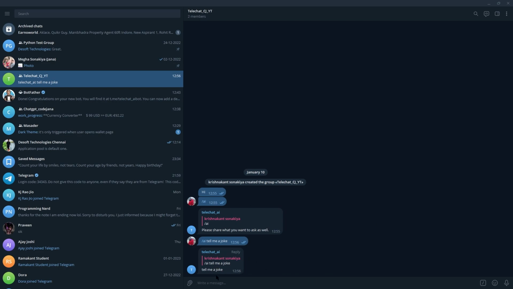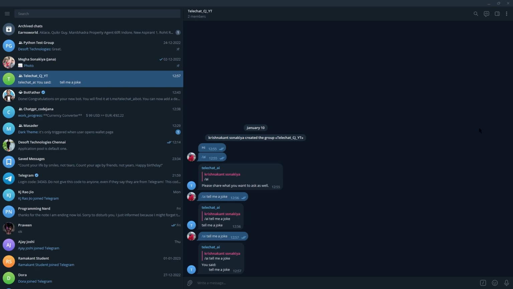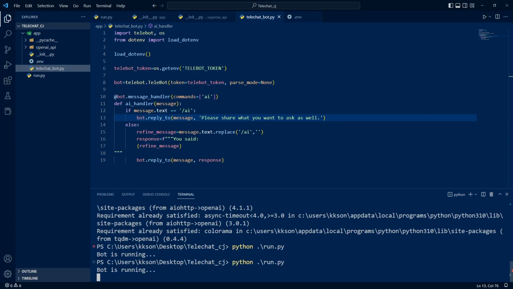It is replying to the same message because we have accidentally put refine message here instead of our response. So now we just have to integrate OpenAI in this bot and our work will be done. And that step is also very simple.